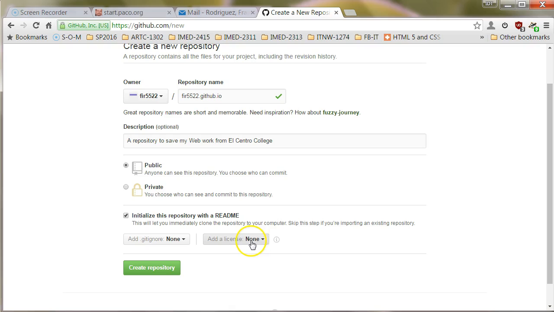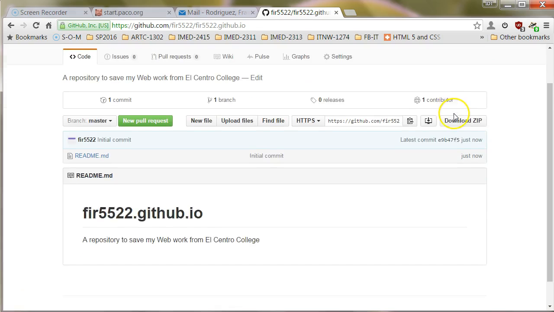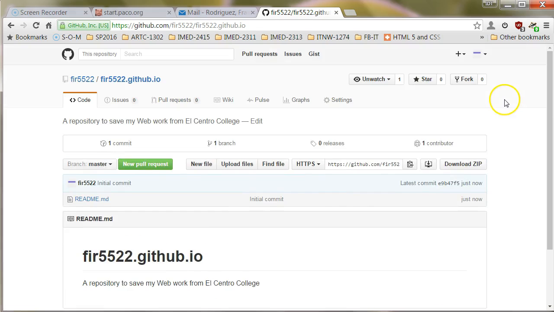I don't necessarily need a license or a git ignore just yet. I'm going to create this repository. So now I have my initial repository, and this is going to look basically like some sort of tech web page. It's going to have a directory. We now have in our account at the top here my username, and I have a repository called fir5522.github.io. If I were to click on that, then I'd get this window, the same window.